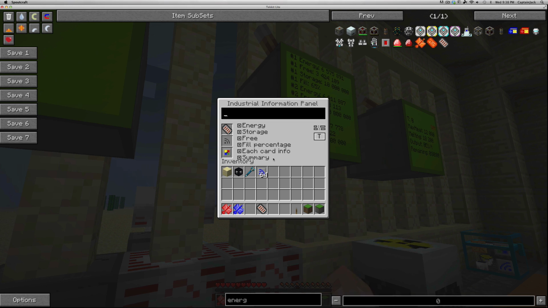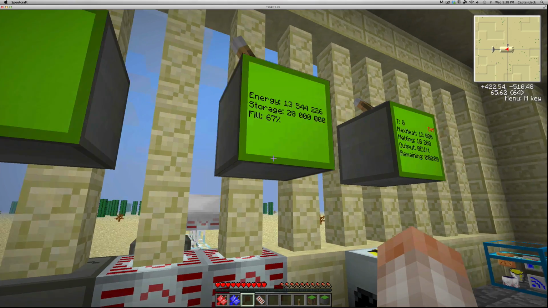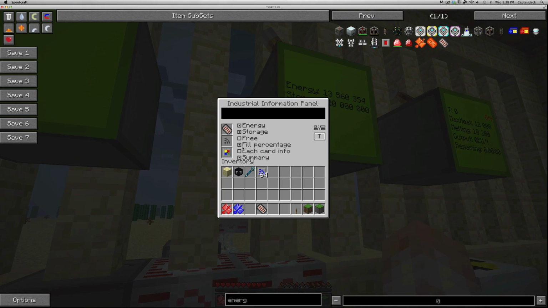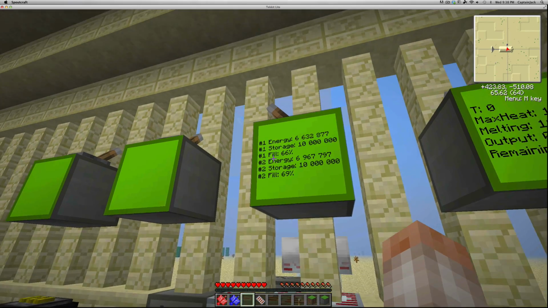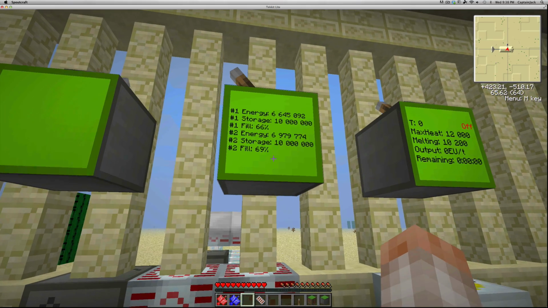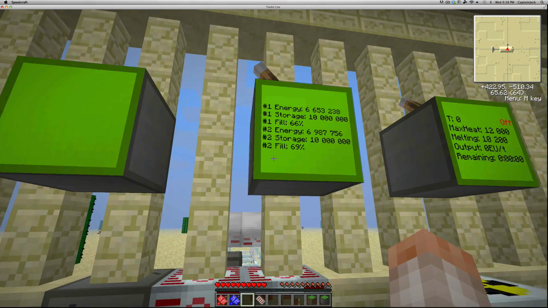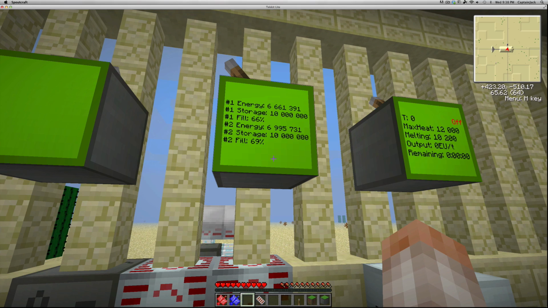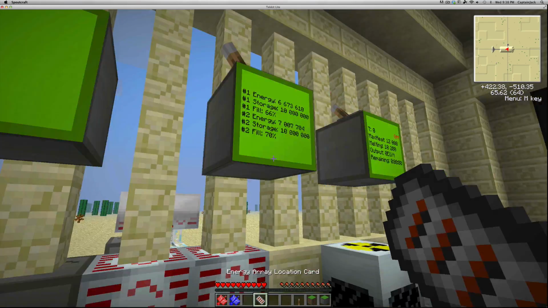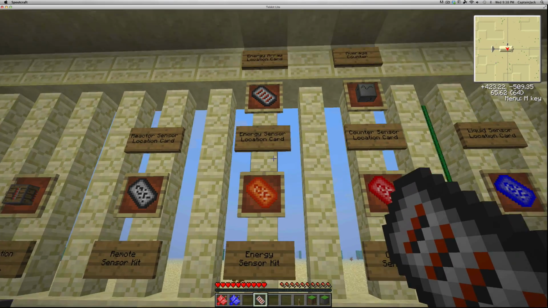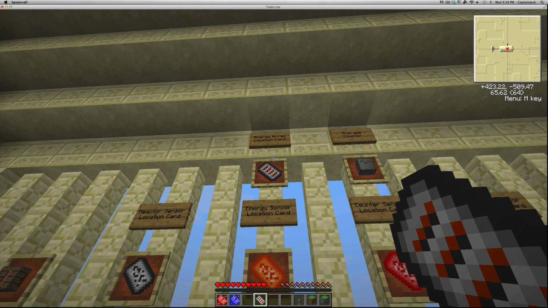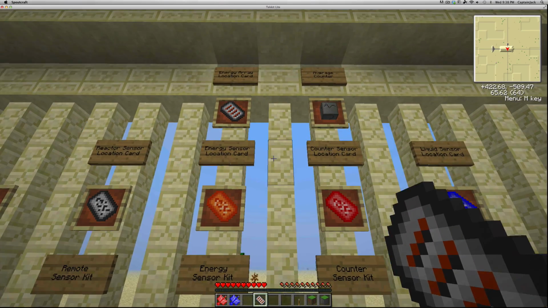And this information is also editable if you don't care how much is free. If you don't care about the summary, it's going to give you number 1, number 2, and the information that you have selected for it to display on your industrial information panel. So that is the energy sensor kit coupled with the energy sensor location card. Combine multiple cards to create an energy array location card.